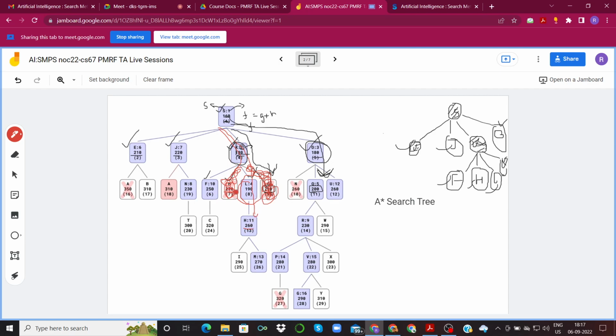So similarly we'll proceed then in the fifth time. Which one will be expanded? Which one has the fifth one? This Q, this has the least one, so this will be expanded in the sequence 5. After this one E will be expanded.